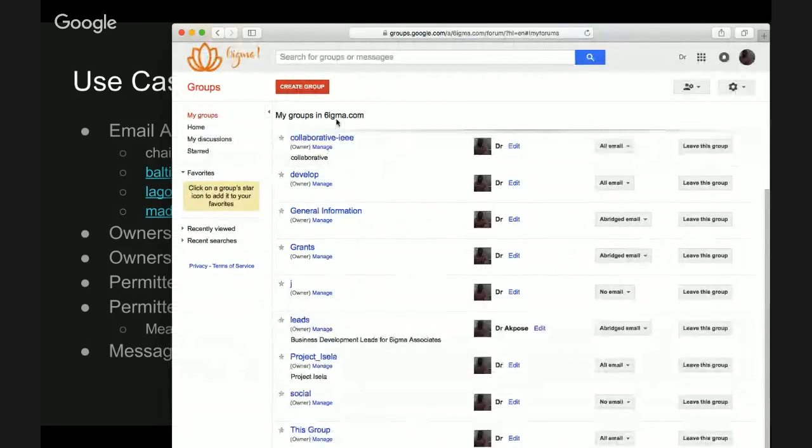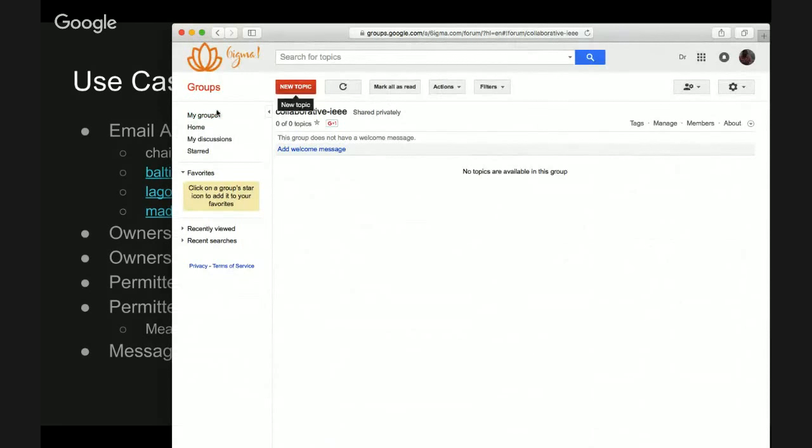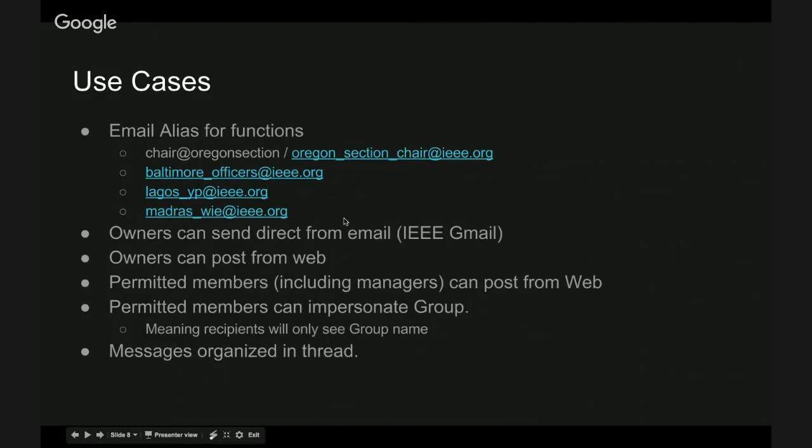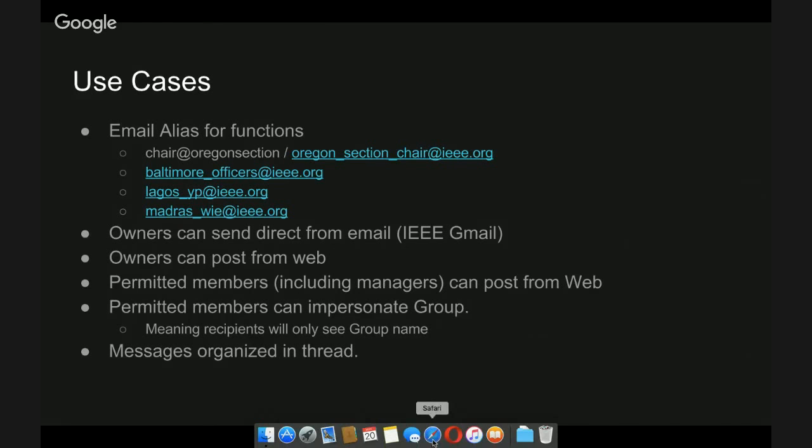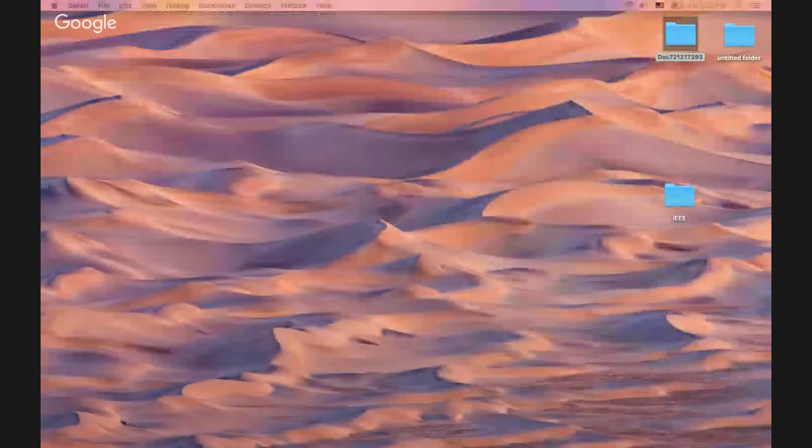So we have different mailboxes, group types for different purposes. We'll come back to this later. Some of the use cases are: owners can send messages direct from email, owners can post from the web, permitted members can post from the web, permitted members can impersonate the group, messages can be organized in threads. Those are some of the feature sets and, by extension, some of the use cases for groups.